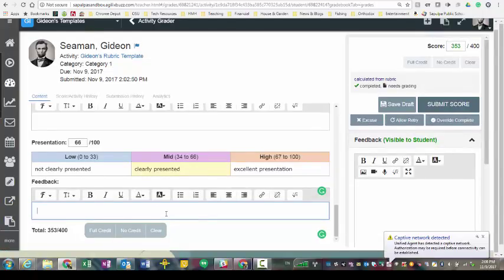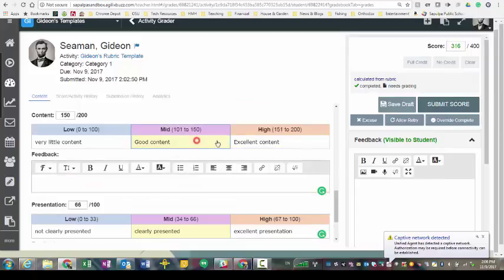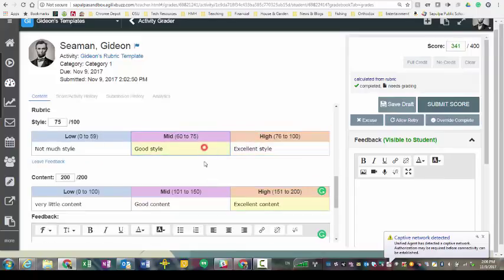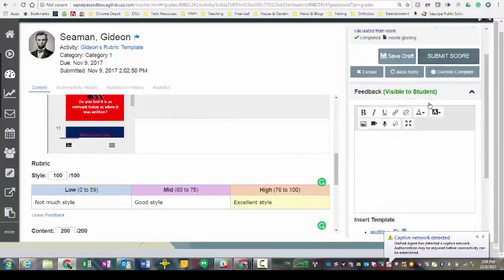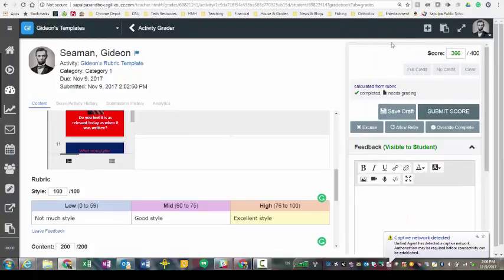At the very bottom here, you'll notice you can also just do full credit. So if they did a great job, come down here just real quickly, full credit. I love the ability to be able to just click for the categories and it tallies up that score for you. Once you're through, you submit the score, or you go on to the next student, which also will submit the score.